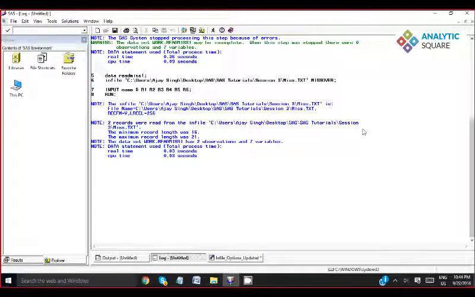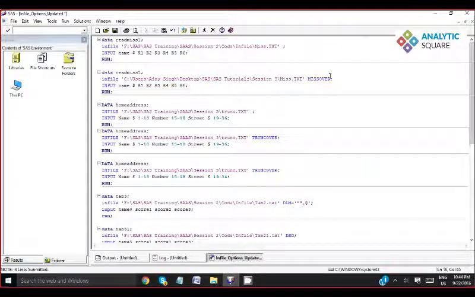Now we can see that there is no error showing in this particular window. Why is there no error showing? Oh, I'm really sorry. Because I've used the missover option before. I should have shown you without missover. So let's see without missover first.